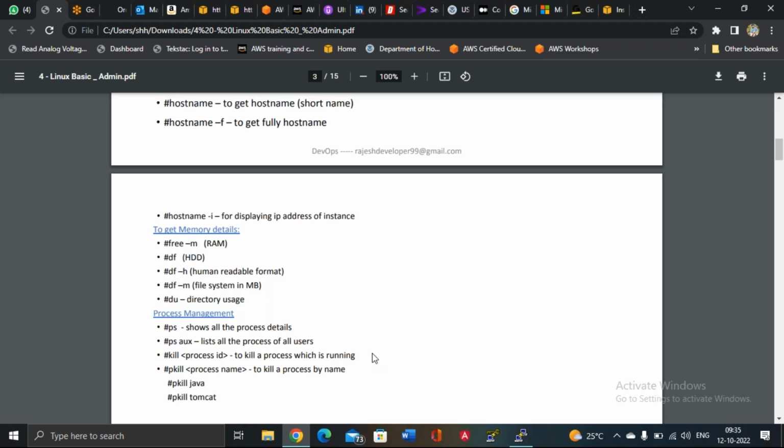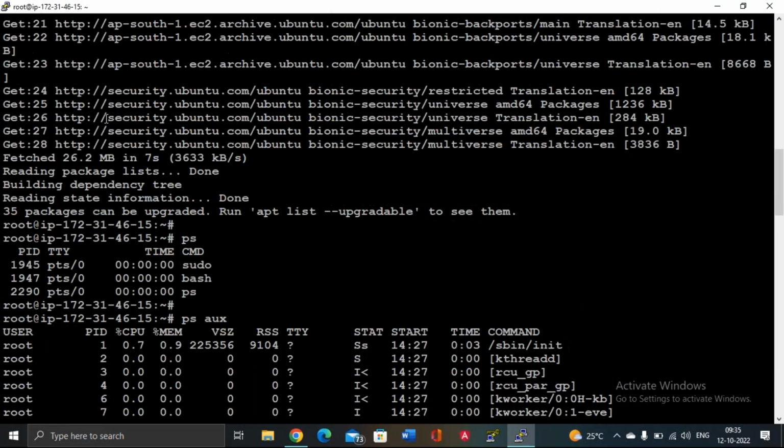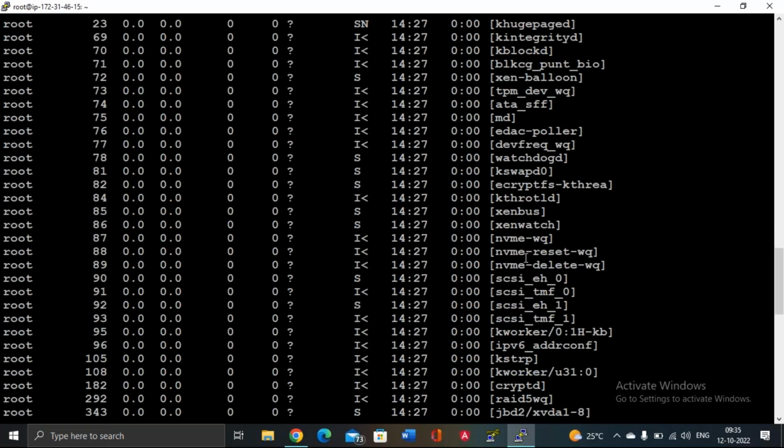So let me use one of those two options. Kill space process ID. Whatever sequence you are seeing here, this is your process ID. PID అని ఉంటుంది ఇక్కడ పైన. So PID, then how much CPU it is utilizing and how much memory it is utilizing, and these values you can see, and what is the start time and since how long it is running and what are the commands which we can use. Those things will all be mentioned over here.